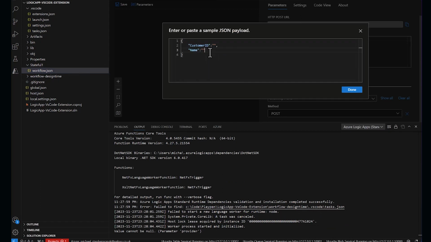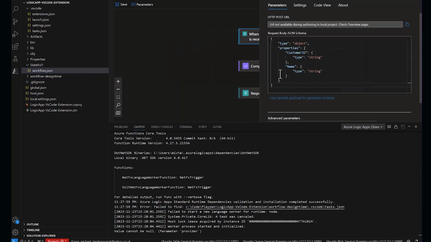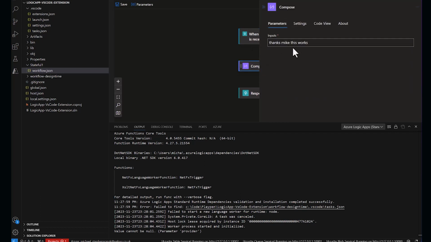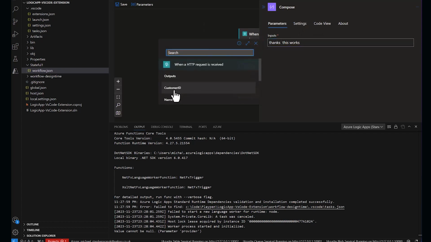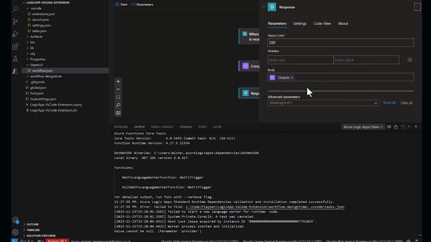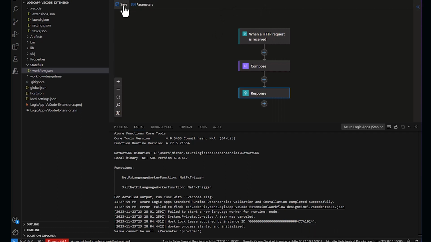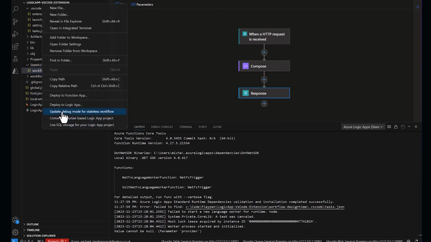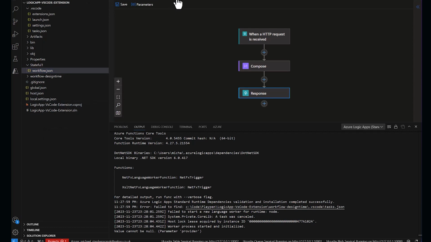Right, so all I'm doing here, I'm just putting a message body I'm expecting to receive on that message. And then if I go to the compose, I'm going to just put this person's name here. So we'll take that name property. And then I think, if I remember right, that just returns it. So I'm going to just save this. And then I'm going to deploy two logic apps.